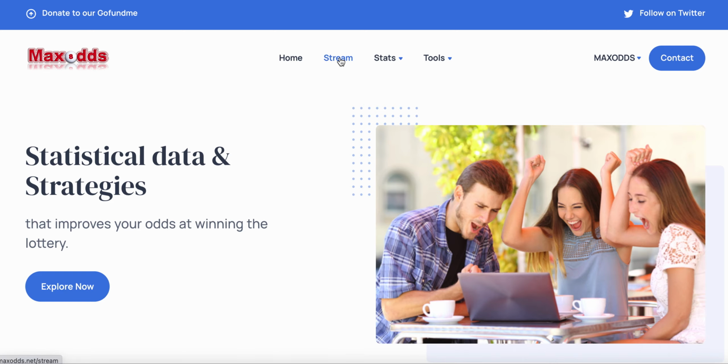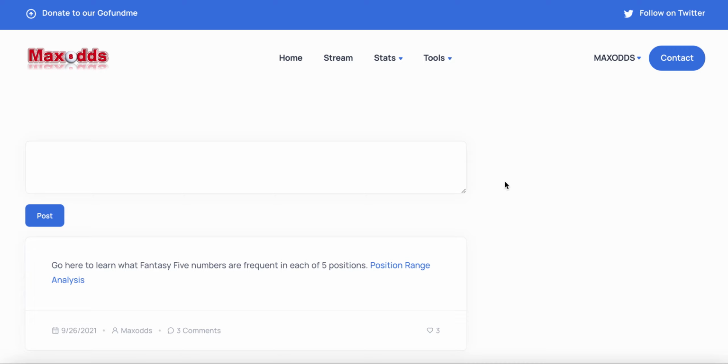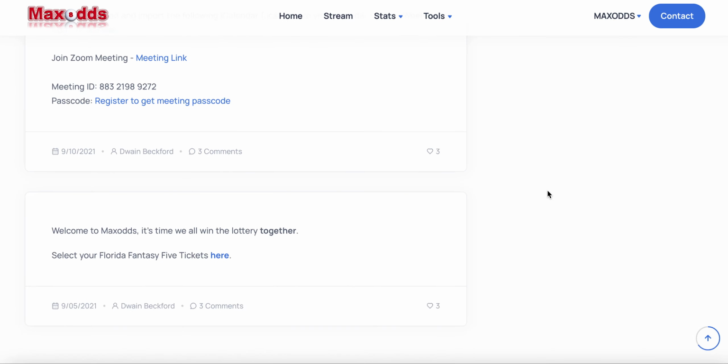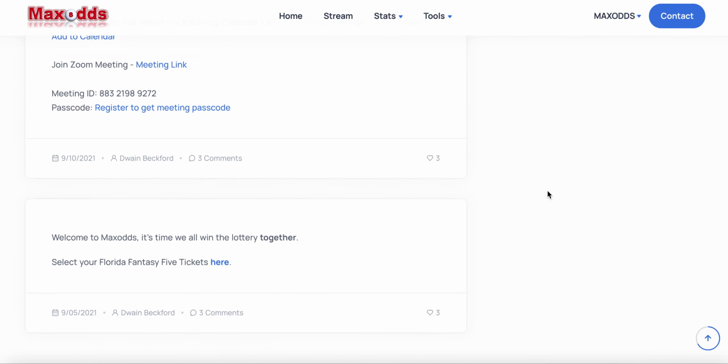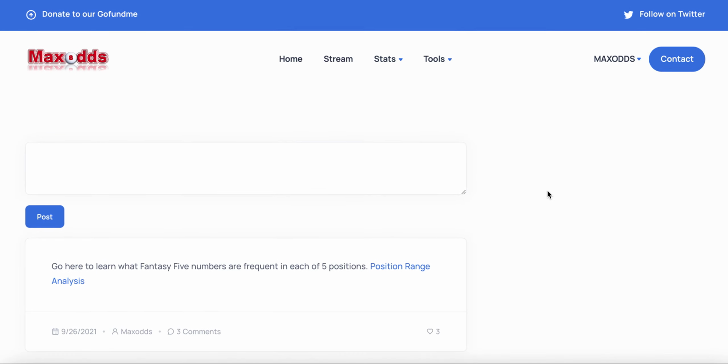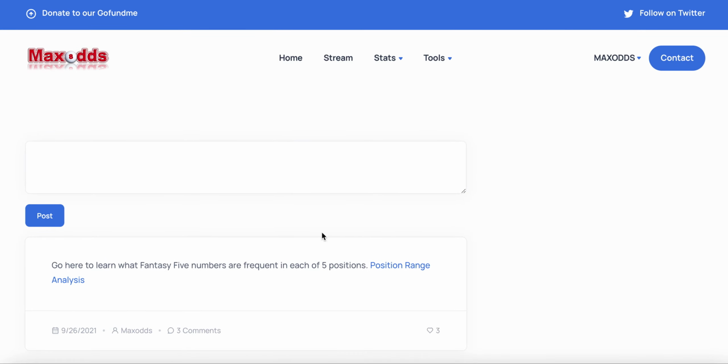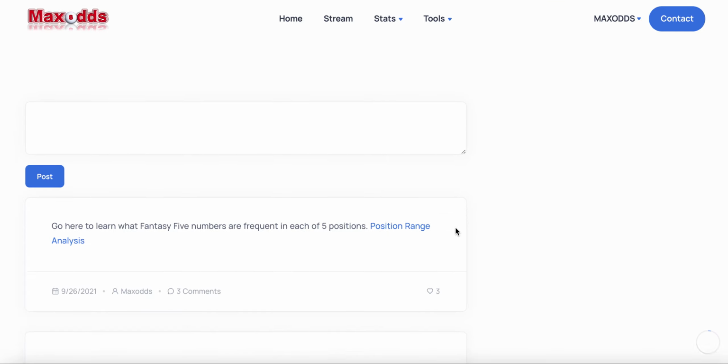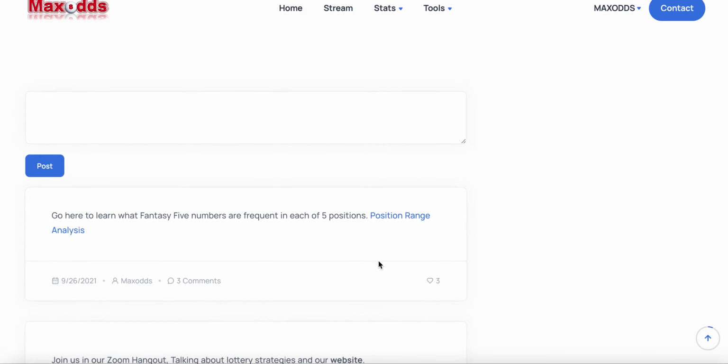Okay, so we have the homepage, like we said, and then we have the next link here, which is stream. So we'll just quickly go to stream. Stream is a new feature that we're bringing to this new website, where you will be able to make posts. Right now we're still developing this feature. You can actually make a post right now, but you can't comment because that feature hasn't been built out yet. As time progresses, we're going to put some work into the site so that you can reply to a post and make a comment.